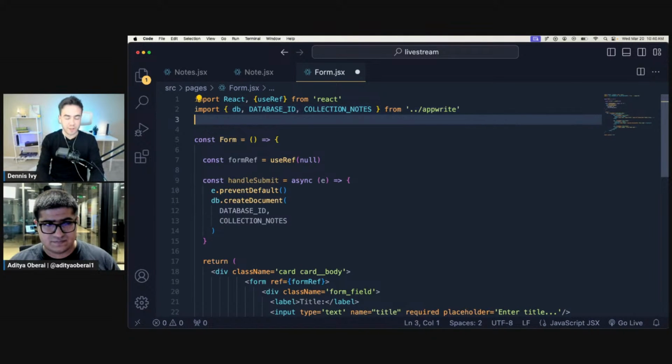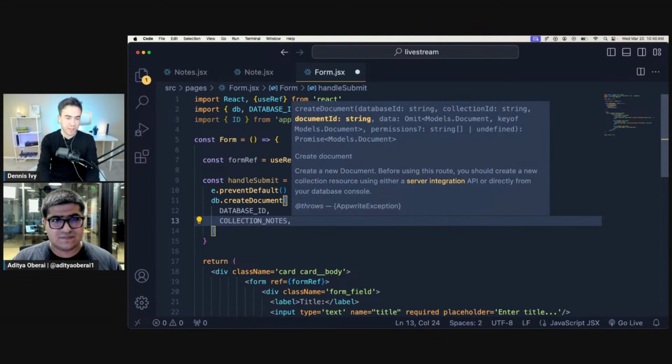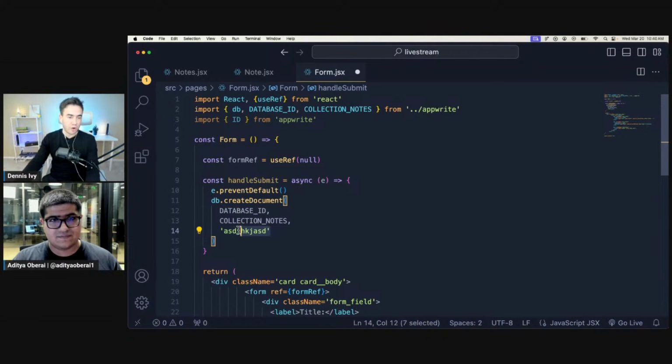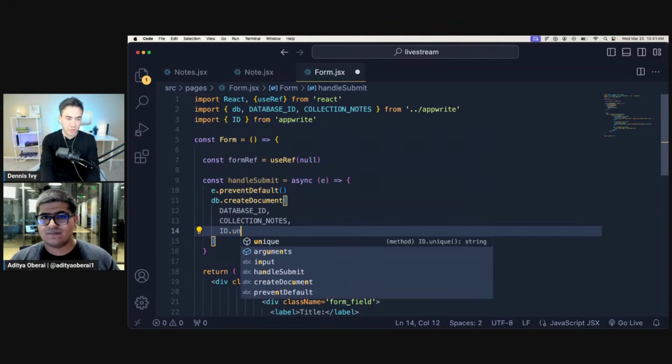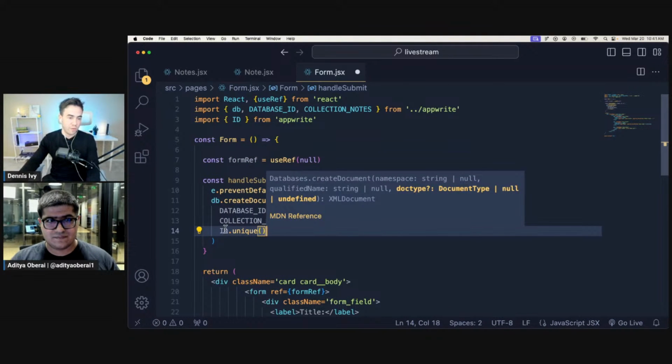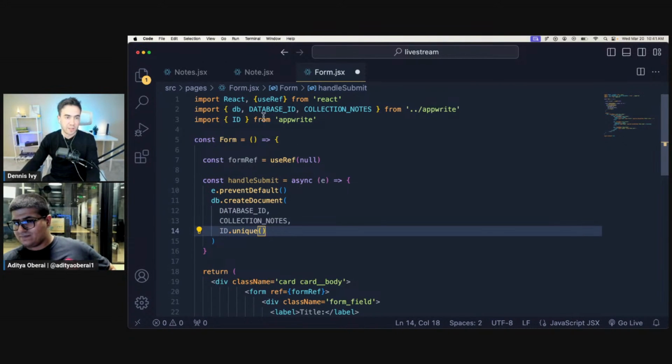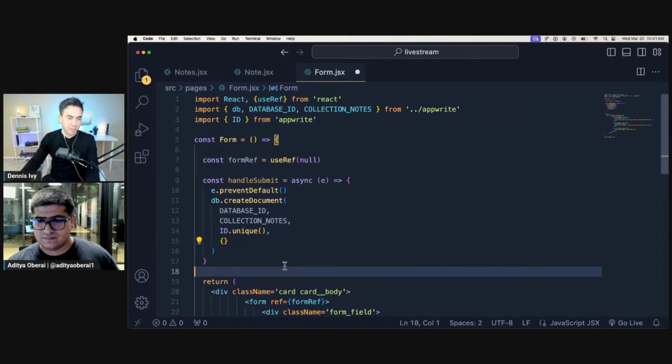So what I'm going to do here is import the ID class from AppWrite, and essentially we can generate our IDs in any way we want. So this is a new document. The third parameter here needs to be the actual ID that we're going to send in. So instead of creating some ID with a function or an external library, we can just call ID.unique, and this will make sure that we get a new unique value for an ID for this document. So AppWrite gives us a method that we can use for that. And then the last parameter is going to be the payload.